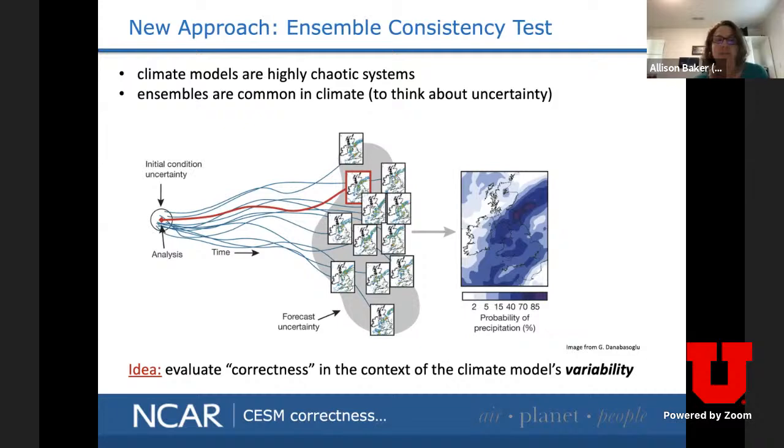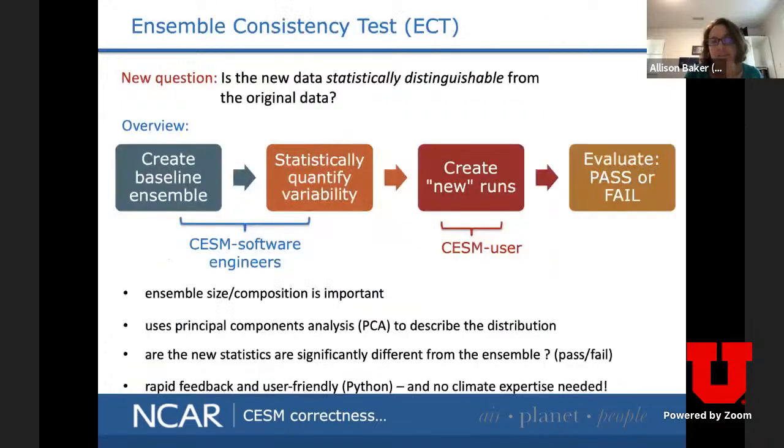This should be familiar to you if you've seen a forecast on TV, especially the hurricane ones, which are fun. Like, we think the hurricane's going to go this way, but it might go this way or this other way, and these are the chances. This is all because they've run ensembles. So the idea then is, can we evaluate correctness in a way that they're used to thinking about it, which is with these ensembles?